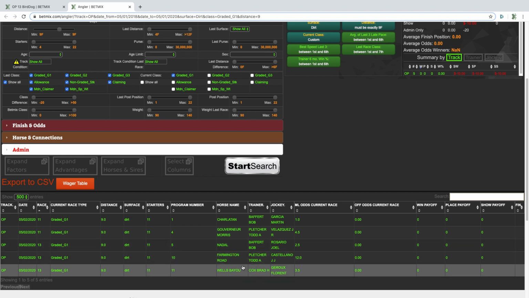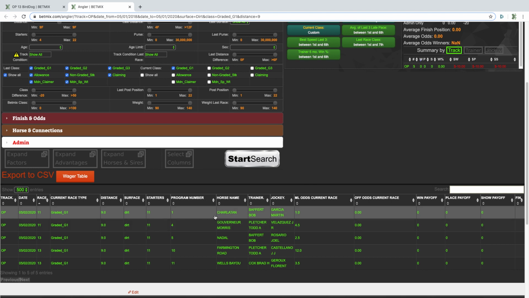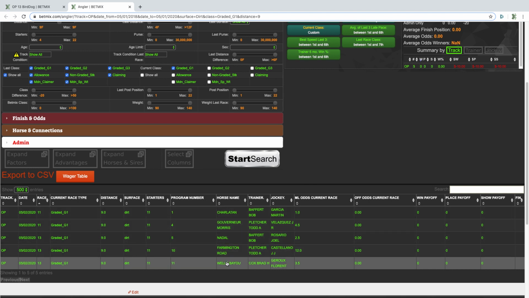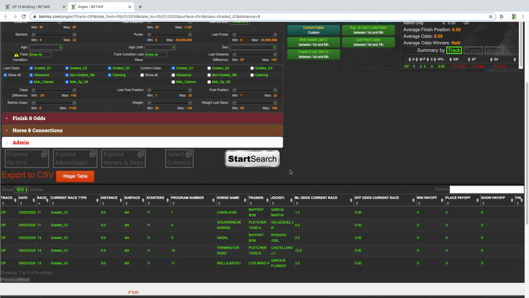But I think you can understand how it would be a decent bet to find a horse that looked a lot like the previous winners to play this Saturday. So here they are again: Charlatan, Governor Morris, Nadal, Farmington Road, and Wells Bayou.